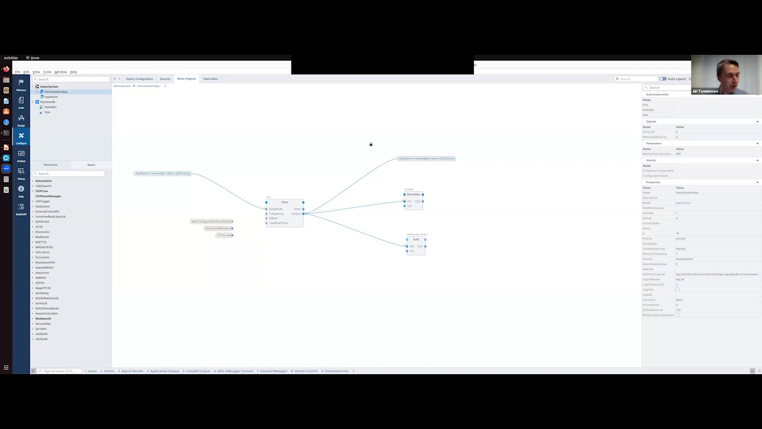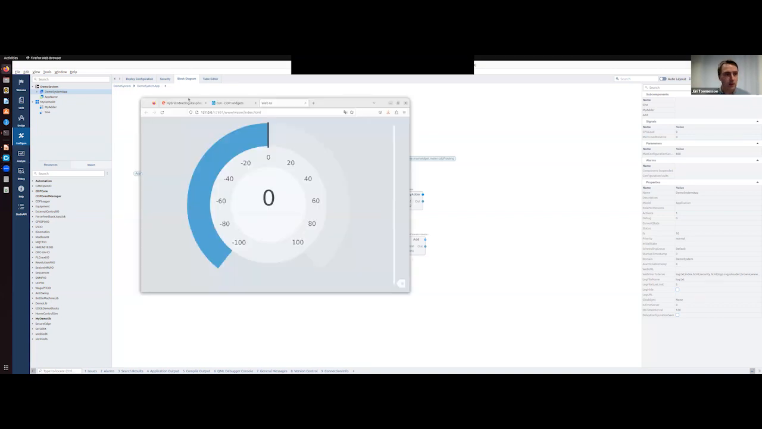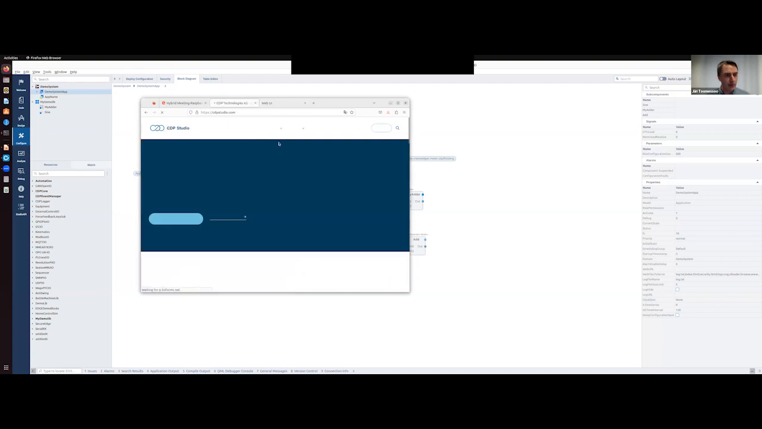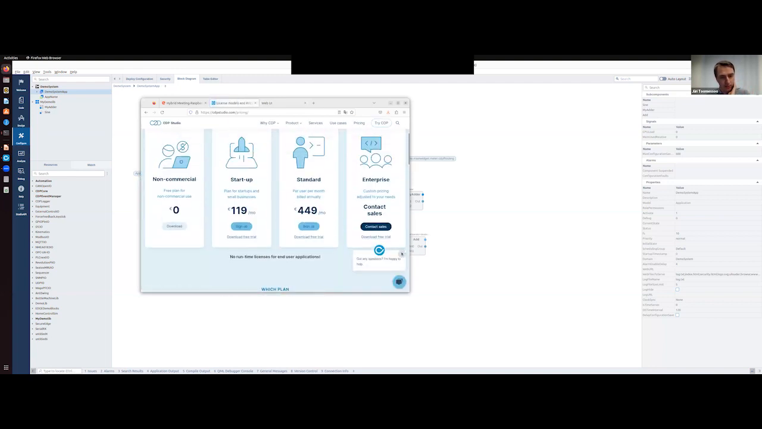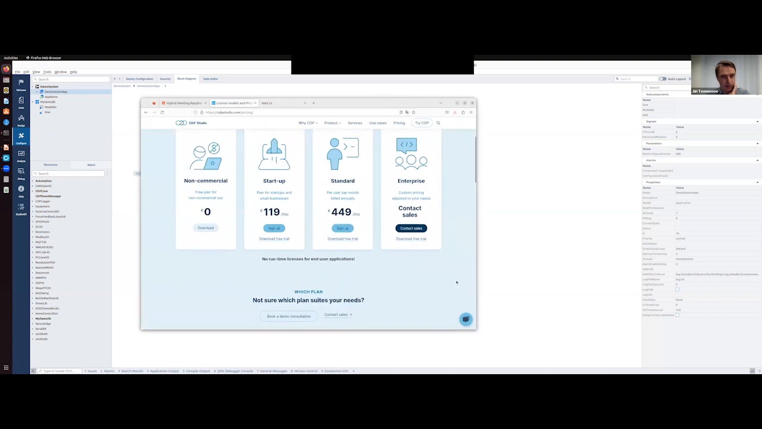But it's all available on our website. If you go to our website, under pricing, the pricing model is super clear and described. We don't make a secret out of the pricing.